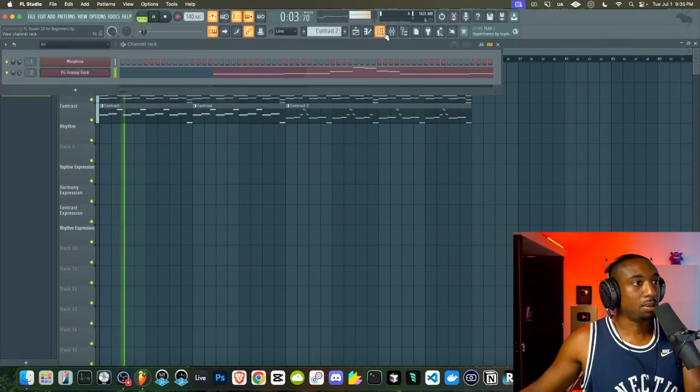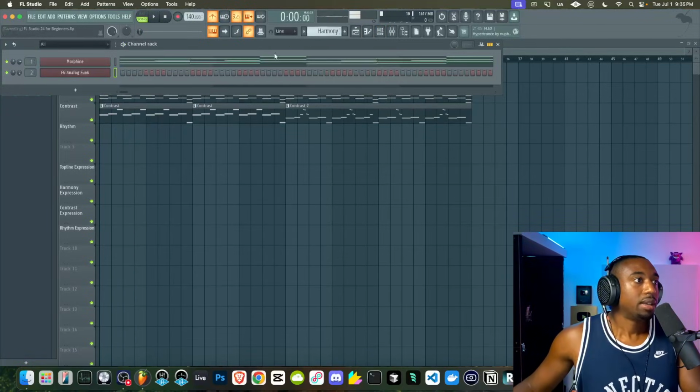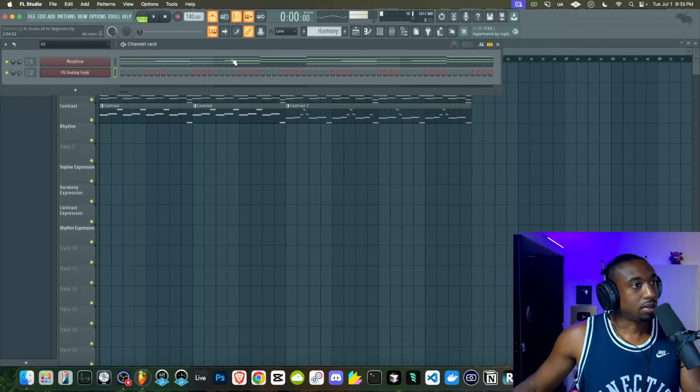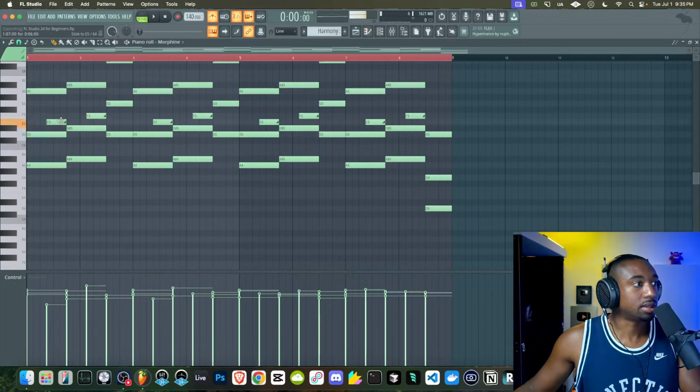Okay, so now we need our top line and our rhythm. Before we get to the top line, let's go back to our harmony section. I think we could do a lot of stuff with this. So let's double click in the harmony section and let's see what we could do with these slide notes.